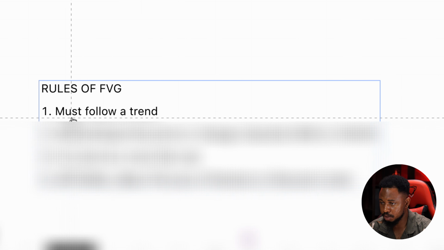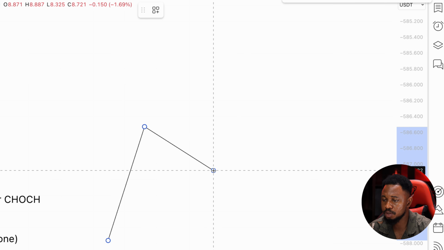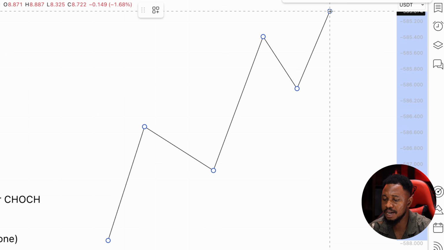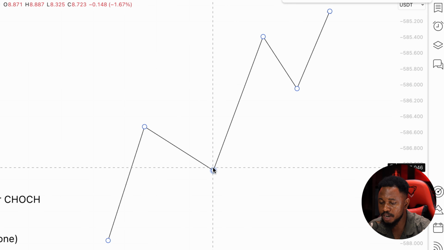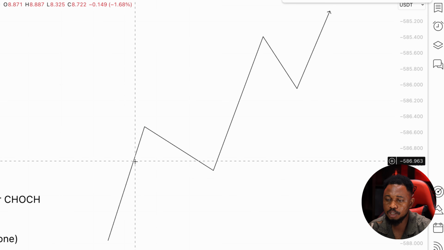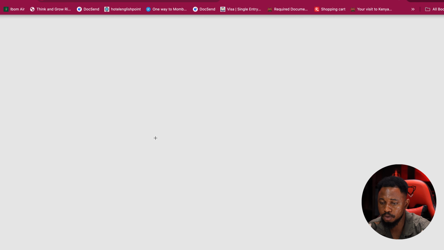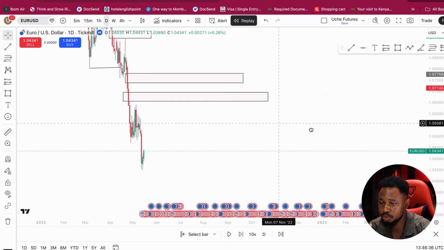The first rule is it must follow a trend. What is a trend? Trend is simple. Uptrend or downtrend. So this is basically an uptrend, printing the higher highs and higher lows. So what you're basically going to do is to identify where you can find your fair value gap in here.